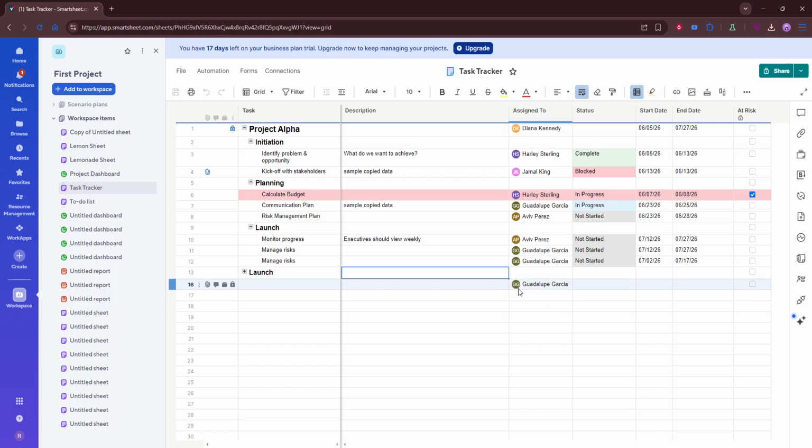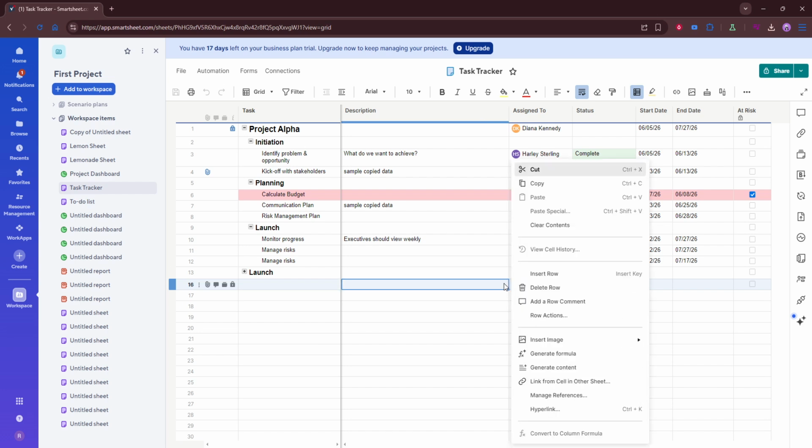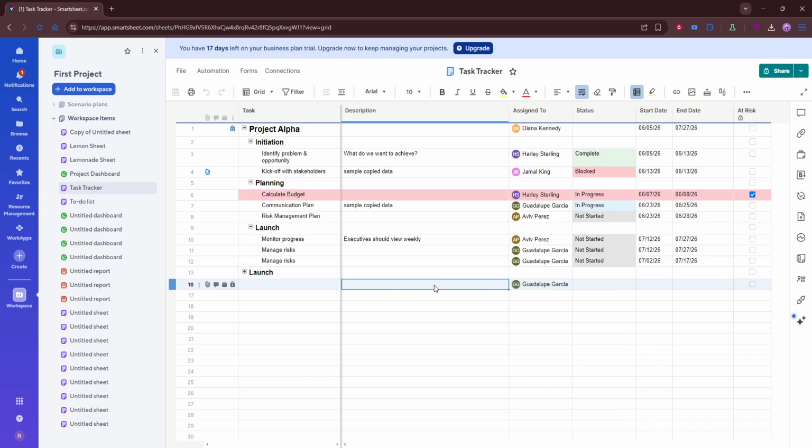Now type the NETWORKDAYS formula into that cell. This formula is designed to count only working days, which typically means Monday through Friday. As you enter the formula, you'll begin by referencing the start date first and then the end date. The order matters, so make sure the earlier date is selected as the starting point whenever possible.